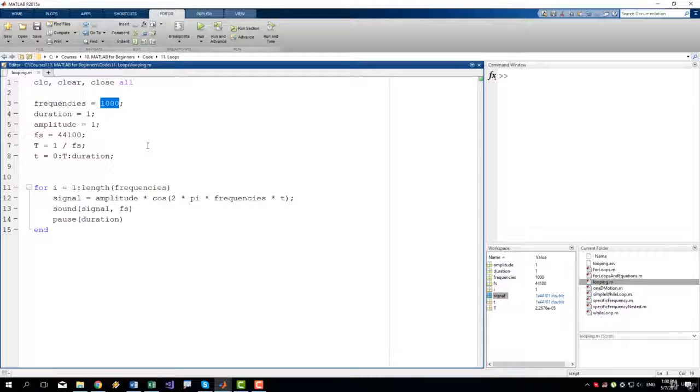But now, if you create a vector of frequencies, so let's give it two frequencies, 1000 Hertz and 2000 Hertz, it's not going to really work, because here we need to specify that we are looking at each individual frequency for each iteration of the loop. So here we are going to say frequencies of I.